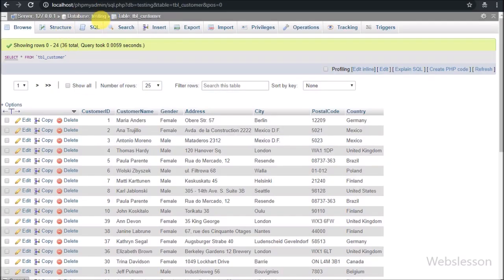Now, let's start discussing this topic. So this is our testing database, and in this we have one customer table. In this table we have already inserted some data.